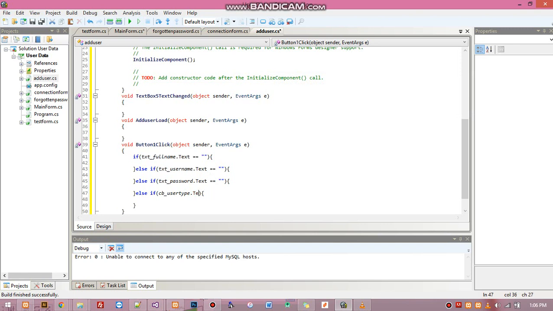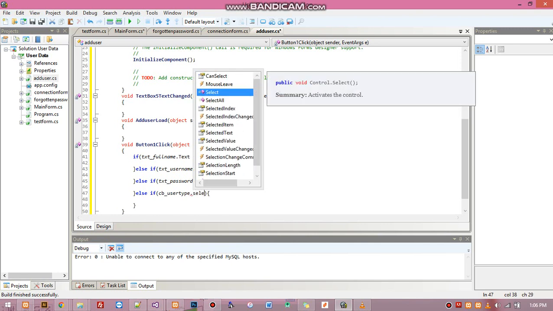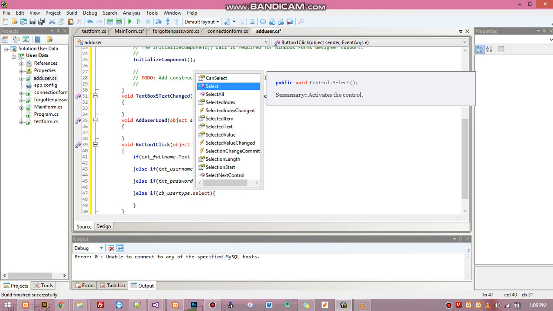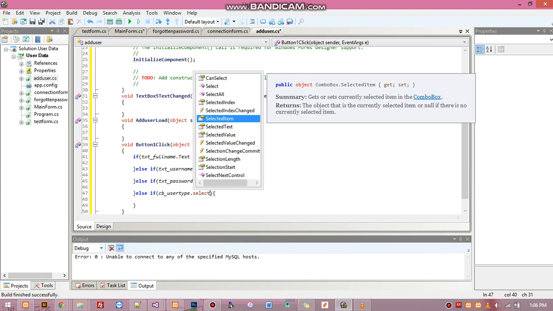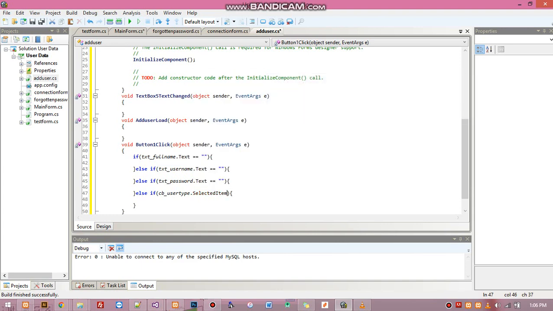Hey, sorry, so for combo box you don't have to do it text. You do it selected item. Sorry. Selected item is not equal to empty, like this. You understand? So it checks if you've actually selected something. Okay. So for the combo box, this is how you actually do it.